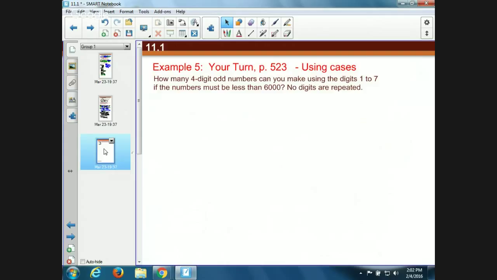Let's read this and make sure we understand the problem. How many 4-digit numbers can you make from digits 1, 2, 3, 4, 5, 6, 7 if the numbers must be less than 6,000 and no digits are repeated? Let's think about some of these restrictions. Less than 6,000.